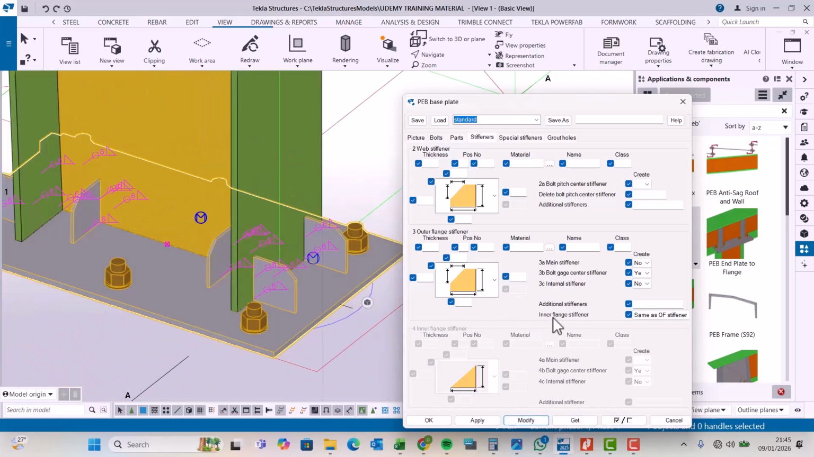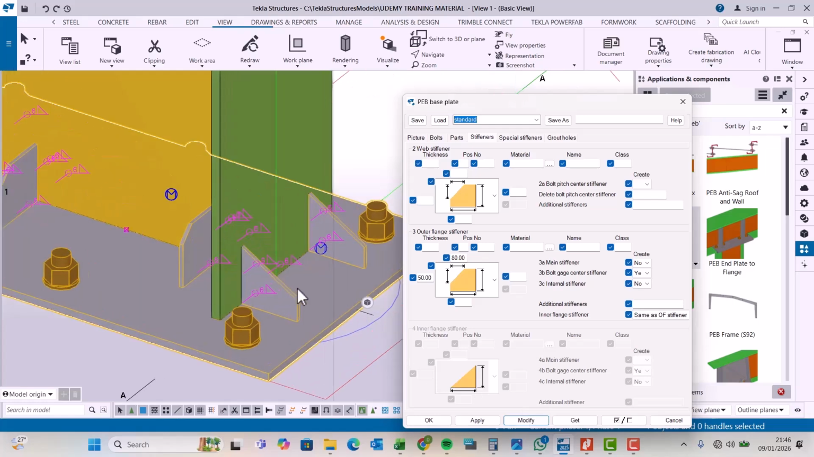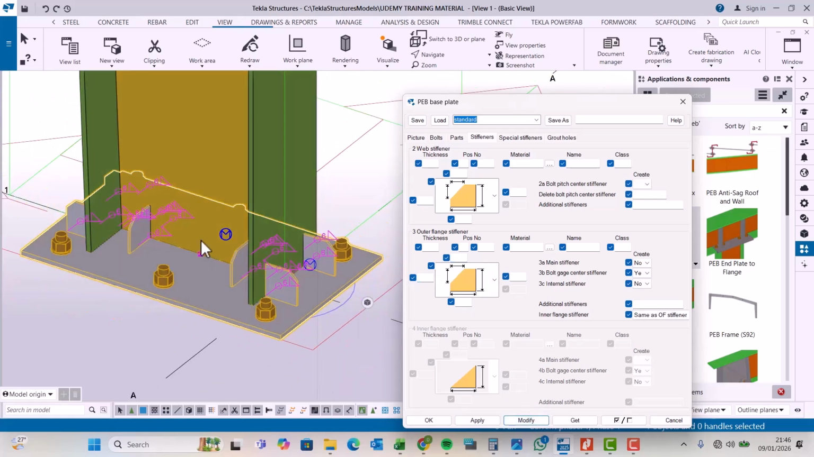And maybe I need some chamfers. So I'll add some dimensions here. Maybe I'll give it 50, or maybe here I'll give it 80. Let's click modify and see how the settings come out. Not bad, but let me use the previous one without the default setting, like that. So I'll leave it as it is.